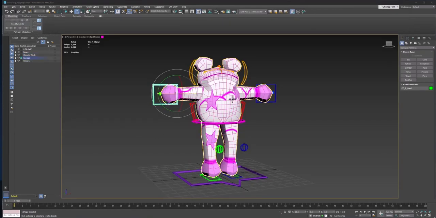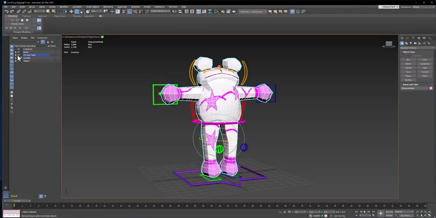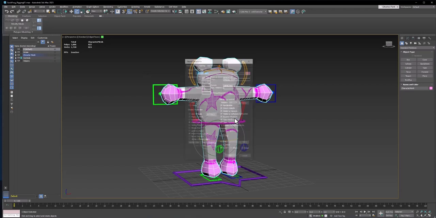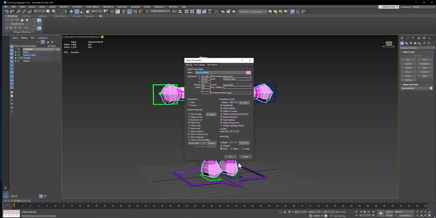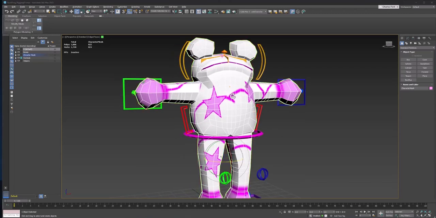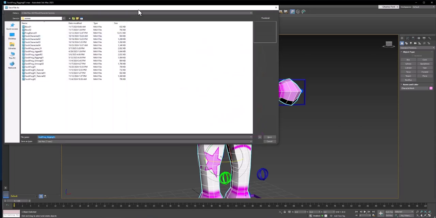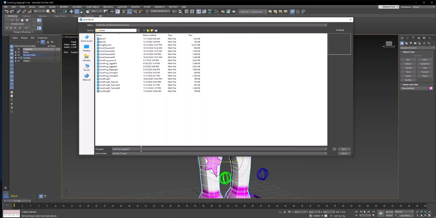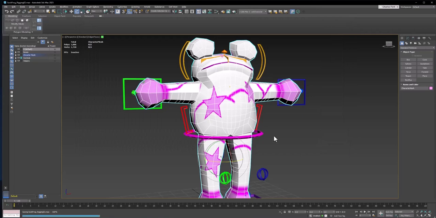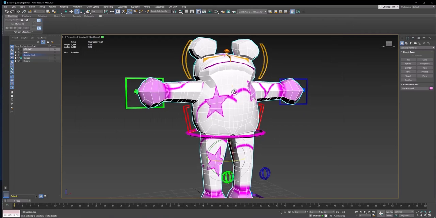So let's start by making our character mesh visible, unfreezing it if it's frozen, and then select it, and then under Object Properties you need to make it not see-through if it's see-through. And then what I would do is come up here and save a copy of your file. I'm going to add 02 to this one and click Save. This is because we're going to do some permanent things to this, and we want to make sure that we can get back to this file.